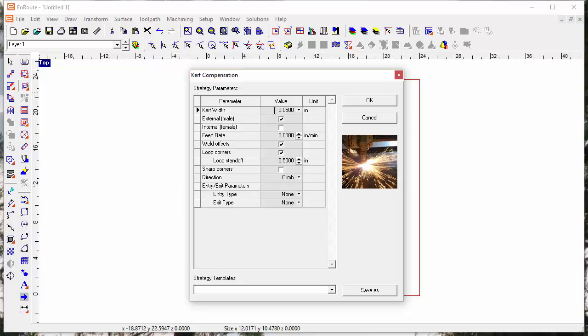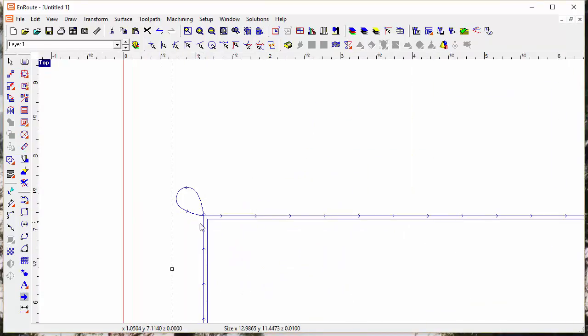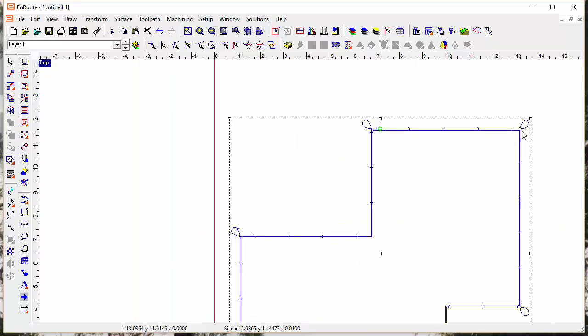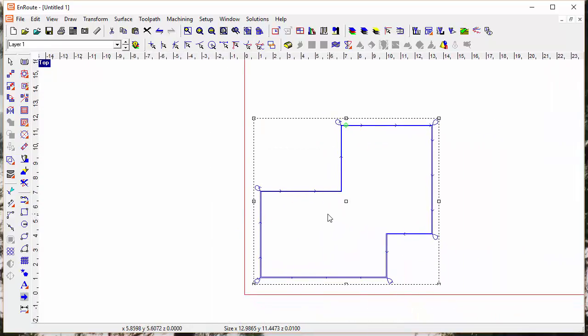So if you've got the full EnRoute Pro, you also have the fabrication version of your program. So defining a kerf compensation, a kerf width, you can define things like looped corners. This is just a simplified interface for creating the offset for the kerf compensation. Here you see the loops that are put in the outside corners, so there's access to that as an option for your set of tools that you might be using.